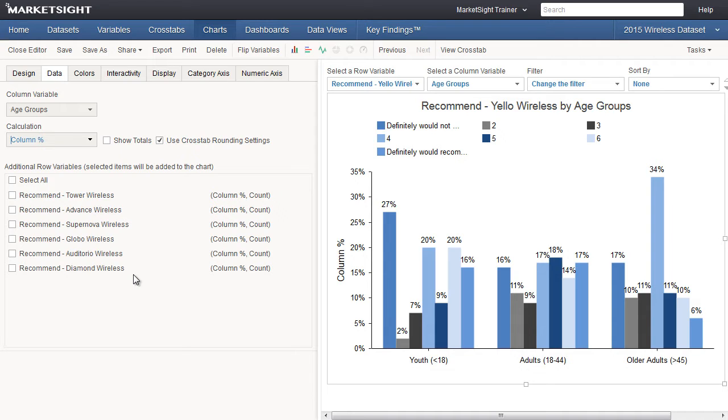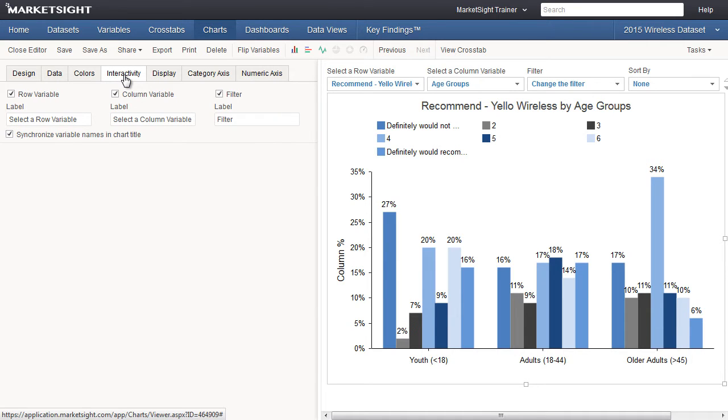The options on this tab and all the other tabs in the chart editor are drawing upon information that is present in the original crosstab on which the chart is based. This is especially important to know when making charts interactive. There are 3 items that you can make interactive. They are the row variable, the column variable, and the filter. Because these boxes are checked, these drop-down menus appear on the chart, enabling any user to select different variables and values from the underlying crosstab.